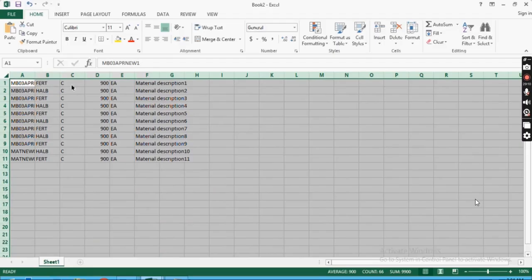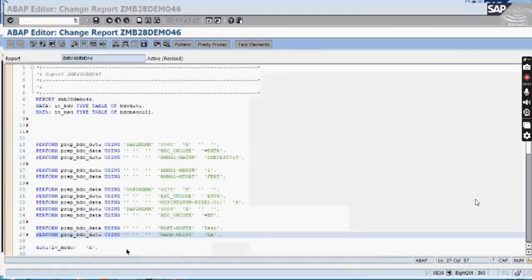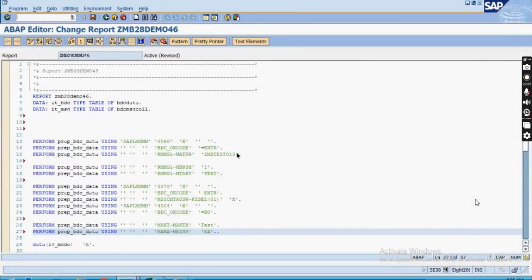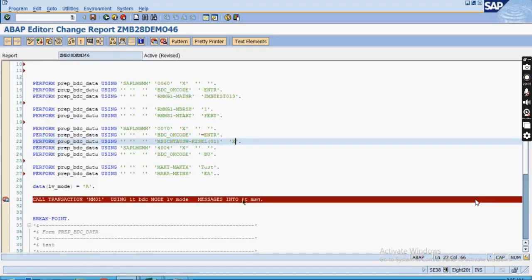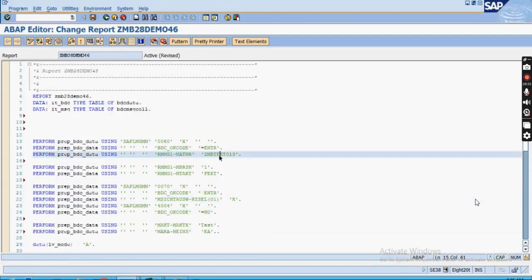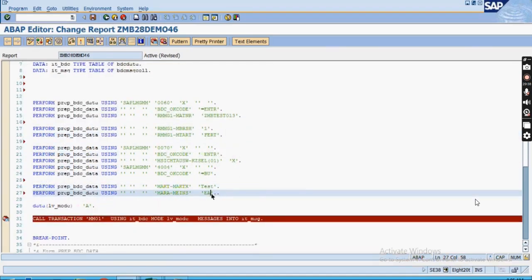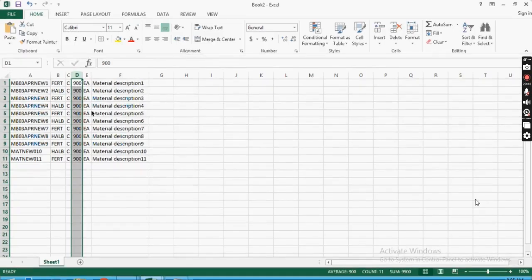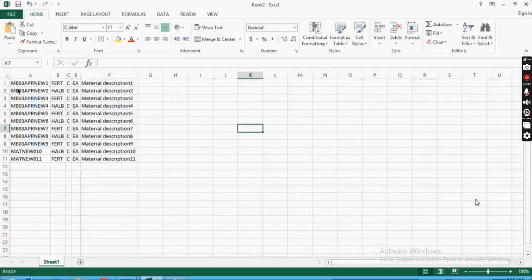Here you can see this is the material number, this is the material type, this is the industry sector, right? The 900 is not required. This is the material group which we are not passing in our program. In our program, we are just passing the material number, industry sector, material type, then material description and unit of measure. This only we are passing. So I'm going to remove this 900, it is not required.